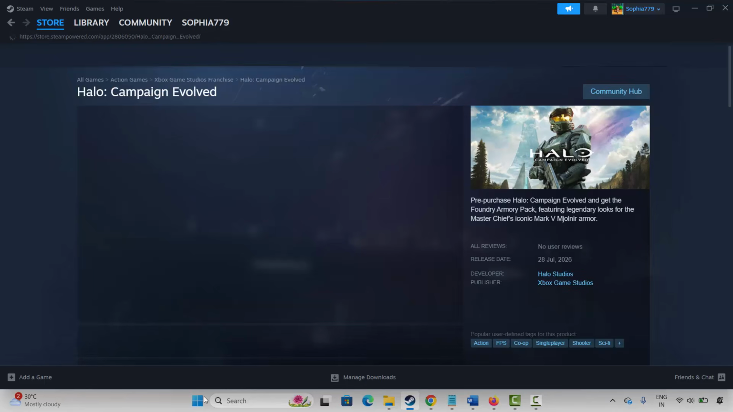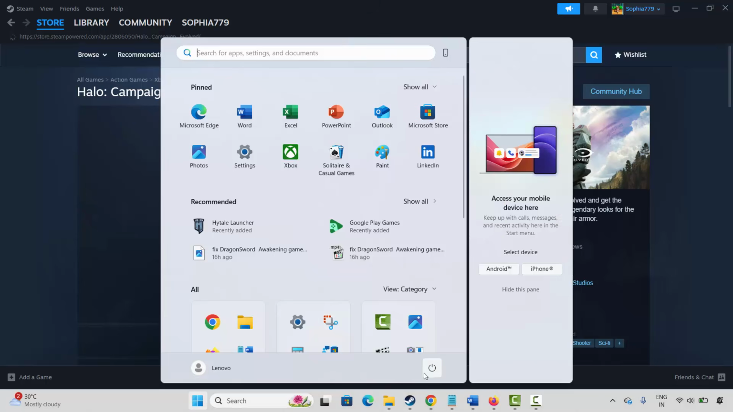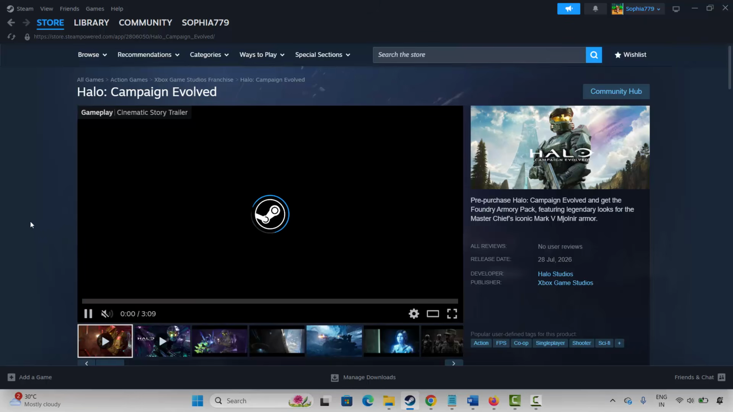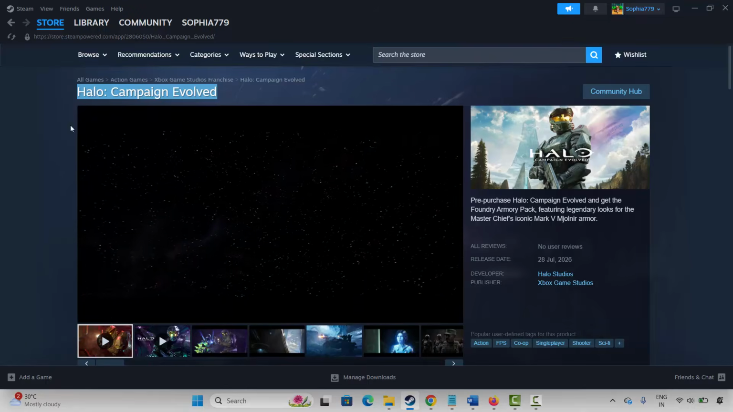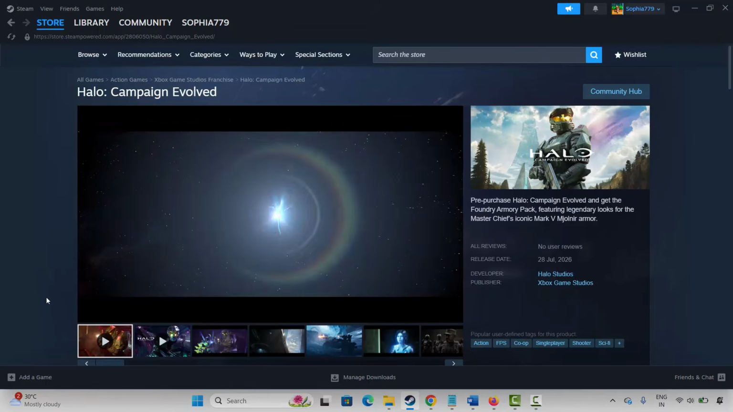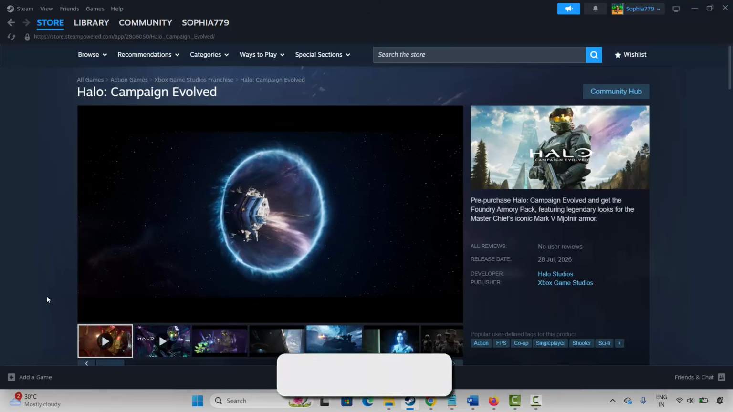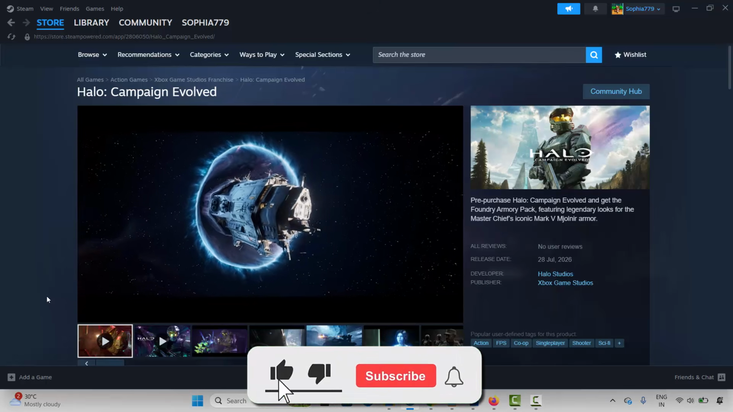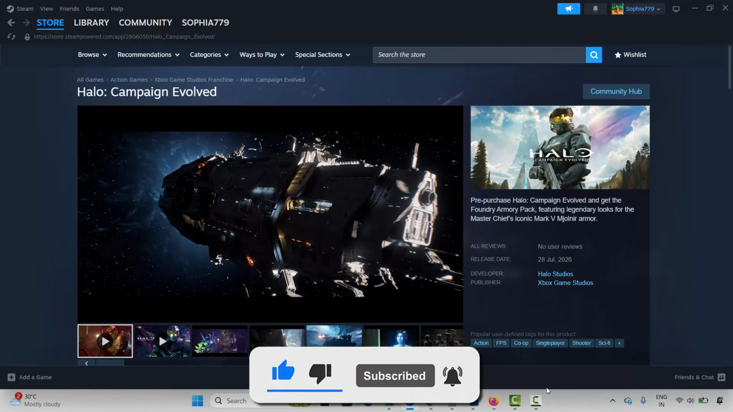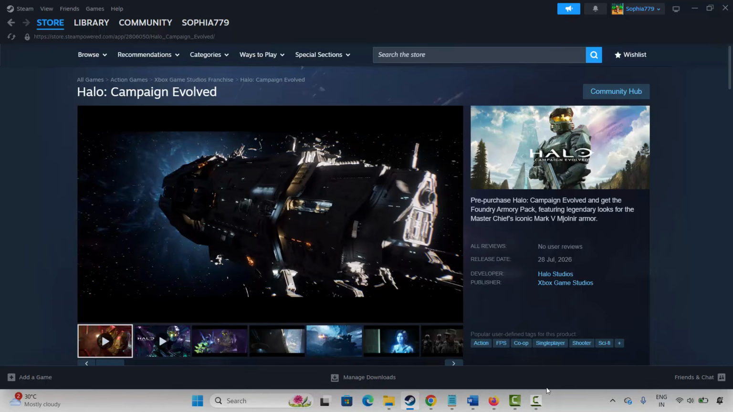For that, click on the Windows icon, click on power, and then select restart. So this will restart your PC. After that, launch Steam, log into it, and again reinstall Halo Campaign Evolved game, and finally click on the play button to check whether the game is launching or working or not. So these are few suggested solutions to fix Halo Campaign Evolved game crashing at startup, crash to desktop, or several other issues on PC. So that's all for now in this video.